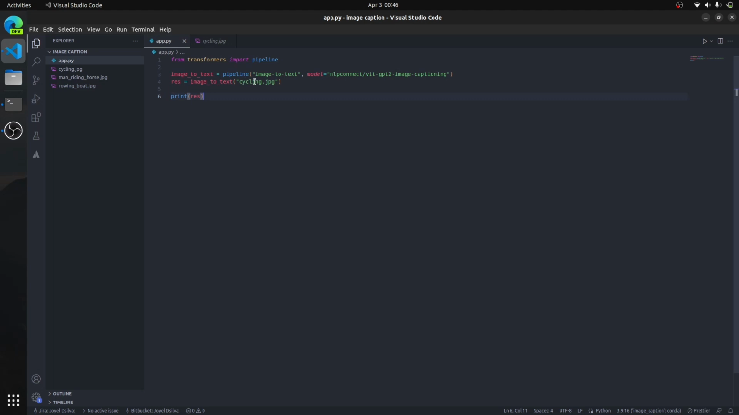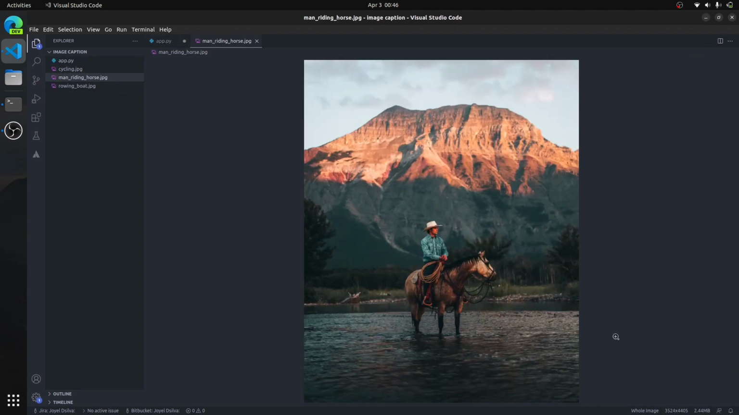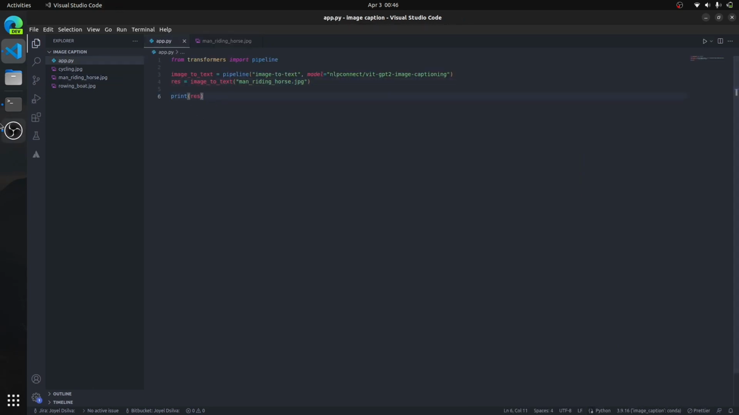So it almost looks like that. You can change the image path here. I'll pass the next image, a man riding a horse. This is how the image looks.